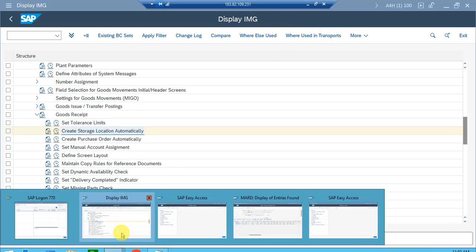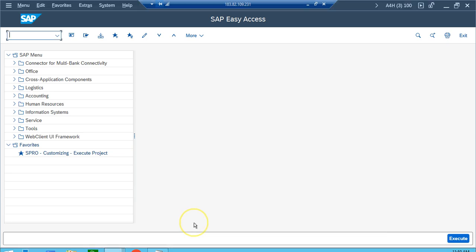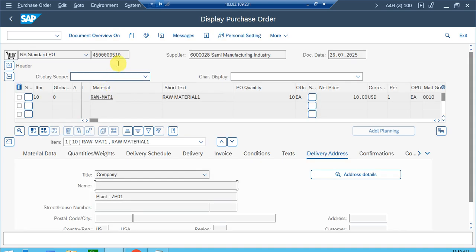Now we'll try to perform goods receipt again for that purchase order. What is our purchase order? Our purchase order is 510. Let me copy this purchase order number.